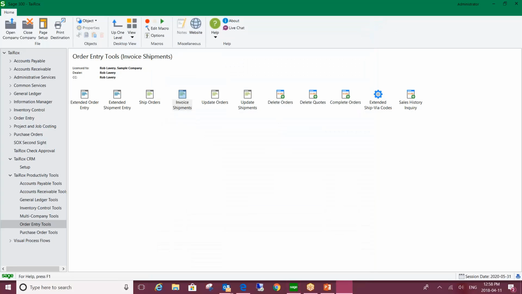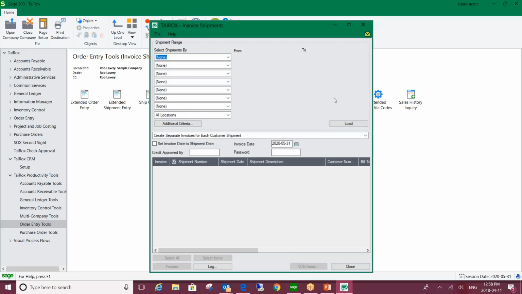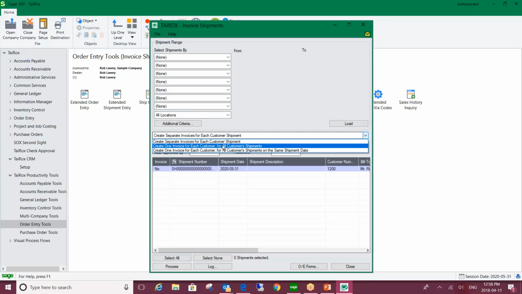If you're doing it separately, if you're shipping and invoicing separately, then you have that feature here on the invoice. Again, you can call up multiple shipments and you can just say yes or no and select the process button to generate those invoices. And you can choose to create separate invoices for each shipment.